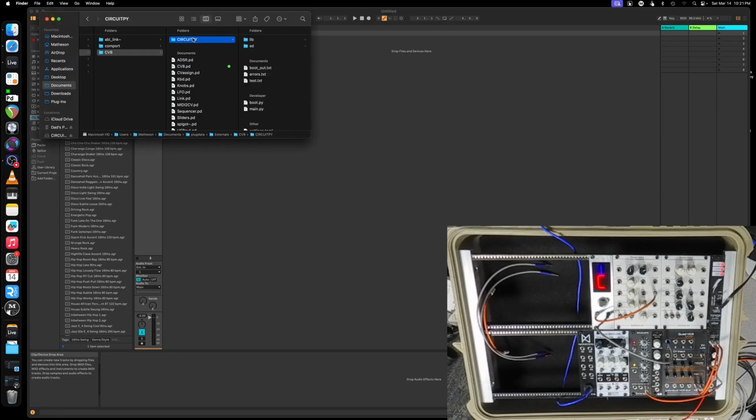This is the firmware that the module runs off of. So you shouldn't have to do anything with that. That's just there as a backup just in case you need it. This is what's already loaded on the module.